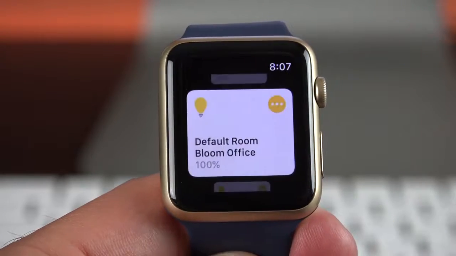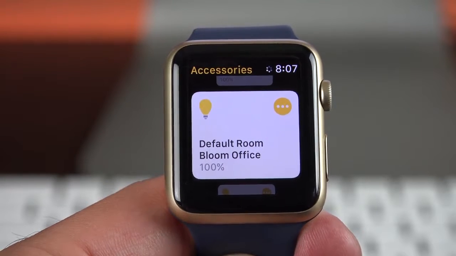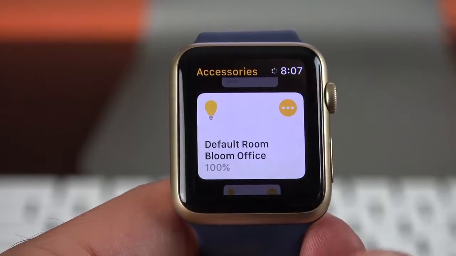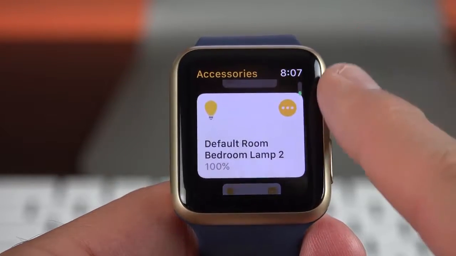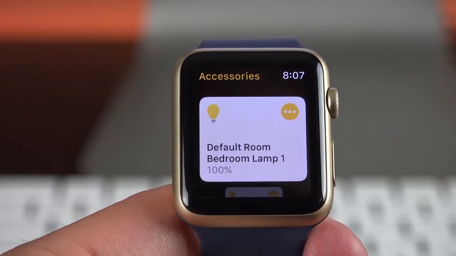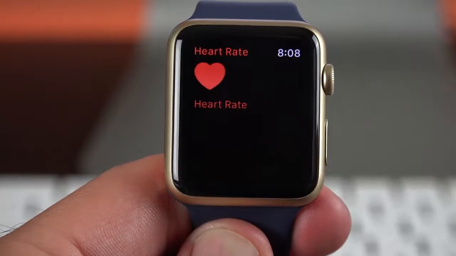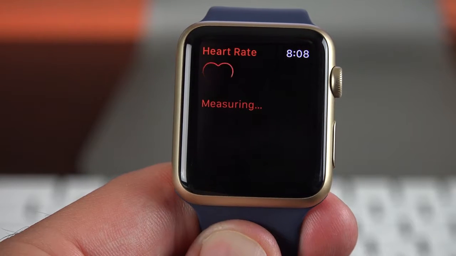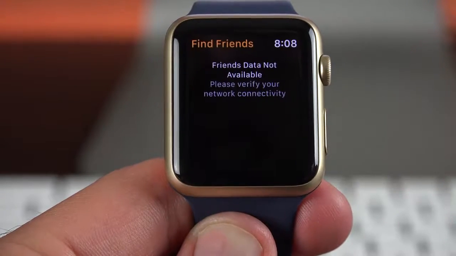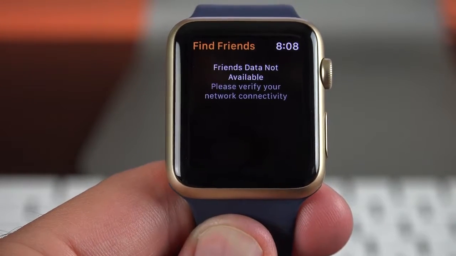We also have this Home app, and this works with HomeKit. So this is an app that works with iOS 10 as well. So basically, we can control our HomeKit devices on our network, such as our light bulbs, thermostats, or that sort of thing. You can easily access it from your watch. We also have a standalone heart rate app. So this used to be built into Glances, so now it's readily available from the app launcher. And we also have a Find Friends app, and this works with Find Friends on your iOS 10 device.